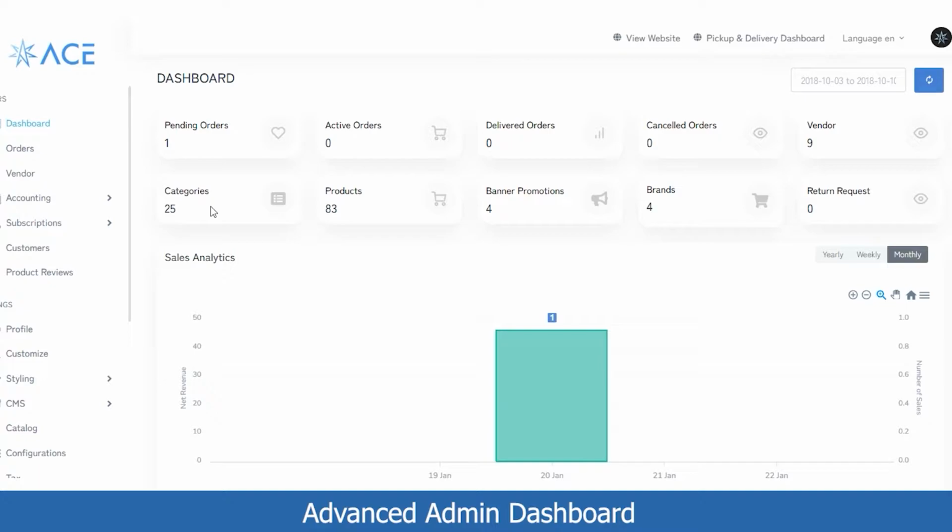So starting with the dashboard or the advanced admin panel of this Uber-like app solution. As already told, this is not just a simple taxi booking application like Uber, but a multi-service application. On the dashboard, you can see the total number of pending orders, active orders, orders delivered, orders cancelled, total number of vendors who have registered, number of categories being offered and how many products belong to those categories, number of banners and promotions being run, total number of brands, and the total number of return requests initiated by the customers.